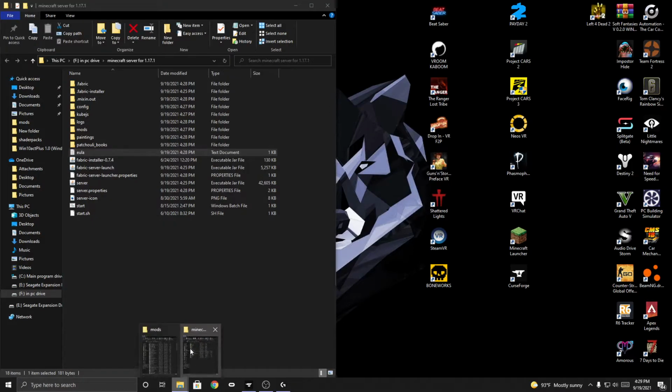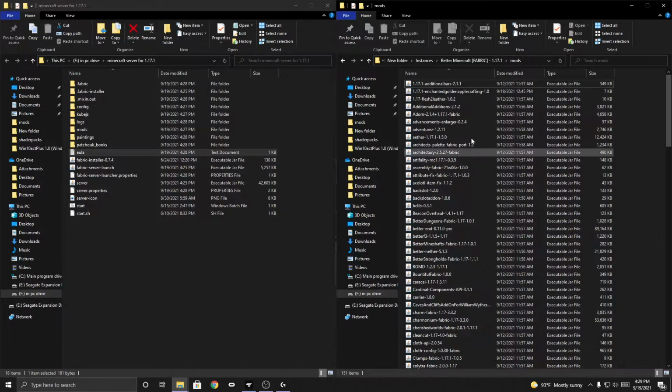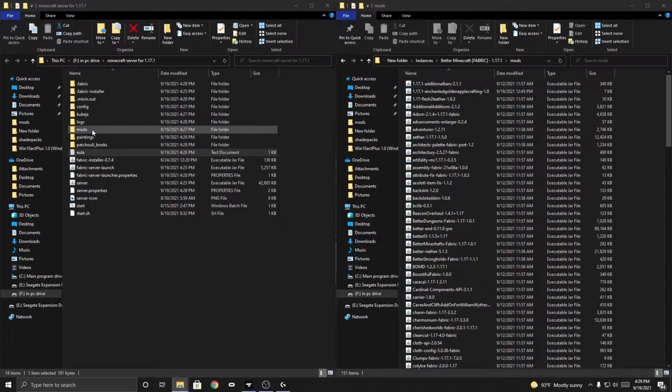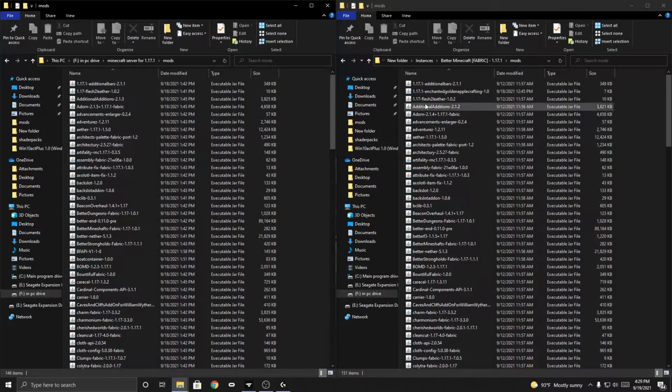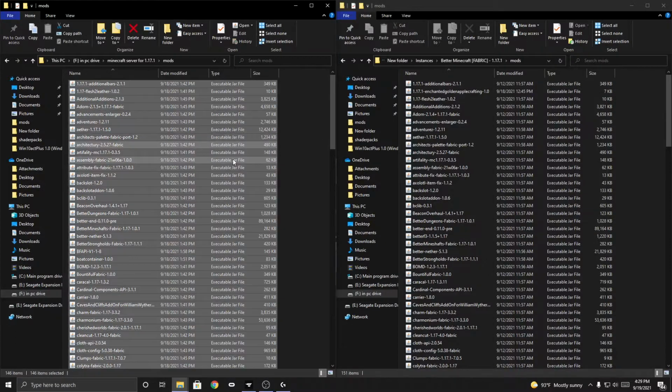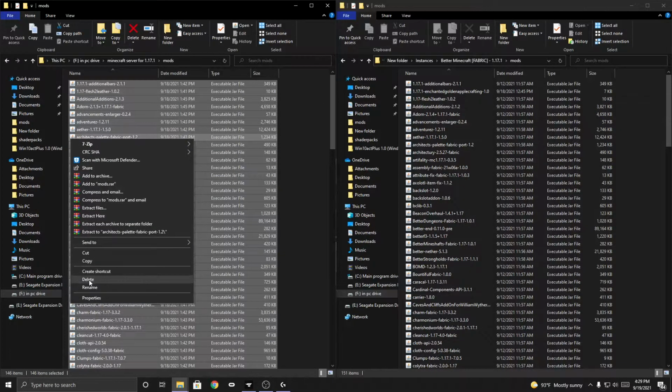Now, here comes the fun part. You're going to open up that folder that we had earlier, our mods folder. You're going to go to the mods folder in the server. Now, instead of going through and deleting all of the duplicate mods, because if you just straight up add to this, it's going to have a bunch of duplicate mods and you're not going to be able to launch the server, you're going to click Control A. This is not in your normal mods folder. You have to do this in the server. And you're going to go ahead and delete all of those mods.